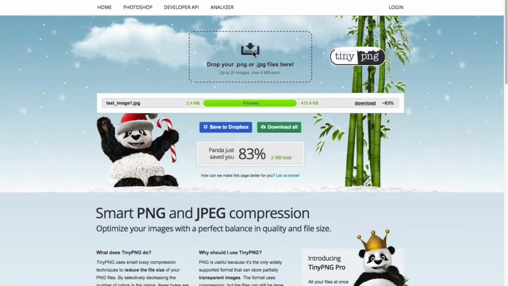This file before compression is 2.4 megabytes. And after compression we can see that this has been reduced to 412.4 kilobytes, so that's a pretty big saving. The file size overall has been reduced by 83%. Now you've got two options to save your file. You can either save the file to your Dropbox account if you have one, or you can download it straight to your computer.